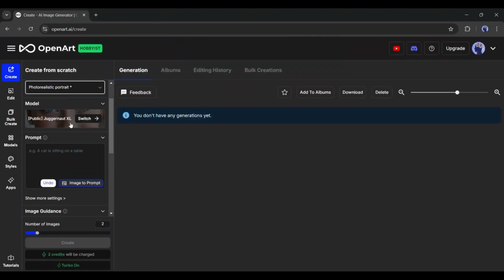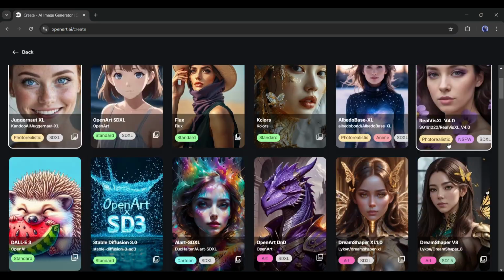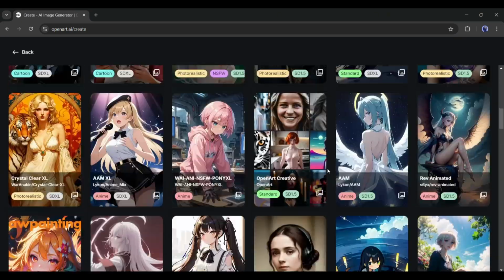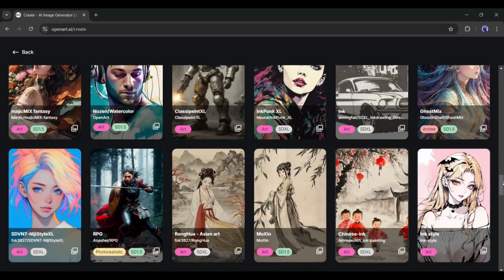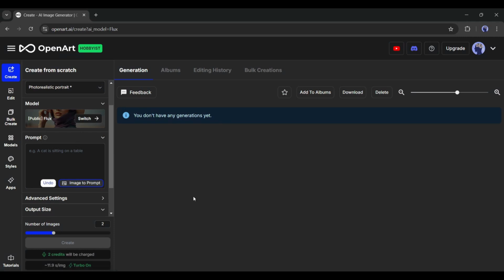Next, we have to choose the image generation model. Here you will find all the popular image generation models like Flux, Juggernaut XL, Cyber Realistic, SD3, and others. The list is huge. This time, I will go with Flux. After selecting the model, enter the prompt in this box.